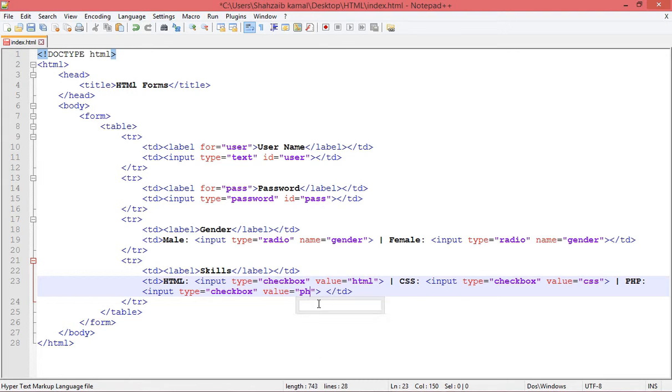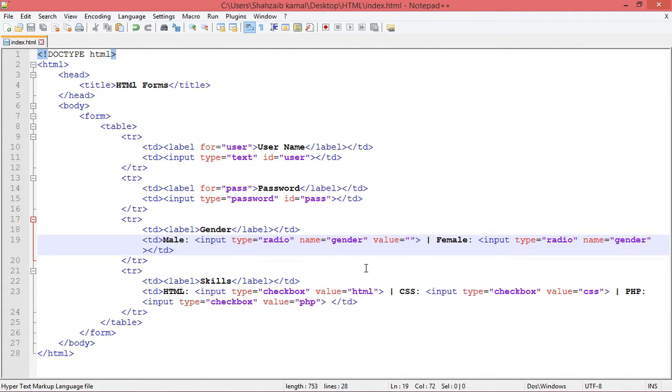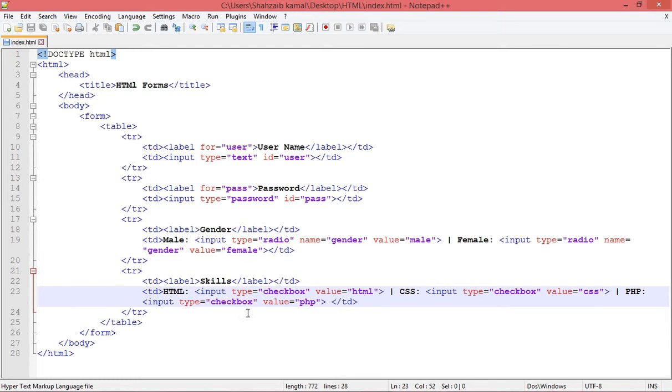You don't need to put values with the password or text field, because they automatically have some value, whatever text you put. But when you're sending the checkbox or radio to the database, you have to add a value, which is really necessary. So HTML should be in small letters, because I'm sending the value to the database.